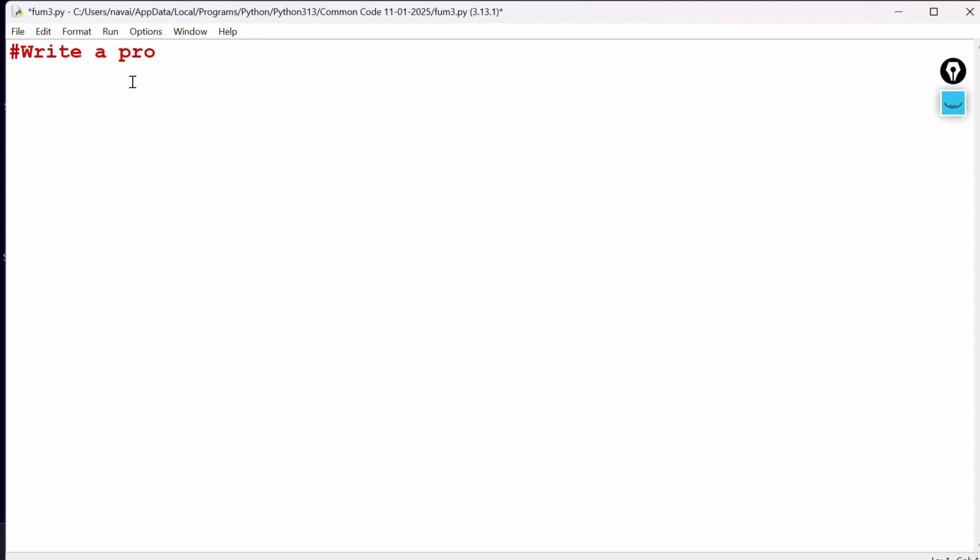Okay, write a program to convert a list into a set. Okay, how to convert a list into a set? So for example, I am creating one list L1. Inside this I am writing some elements, 8. Okay, so these are the elements.